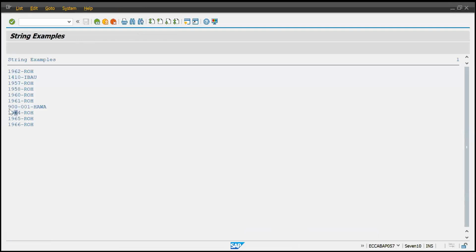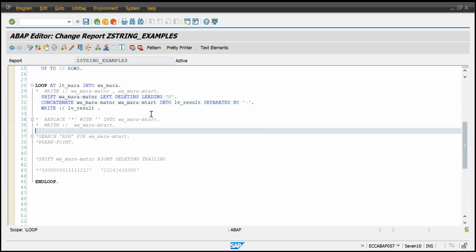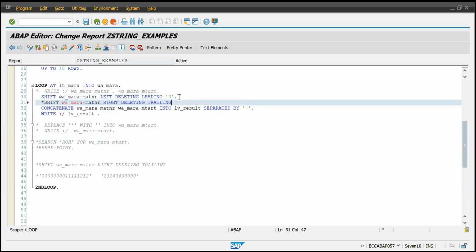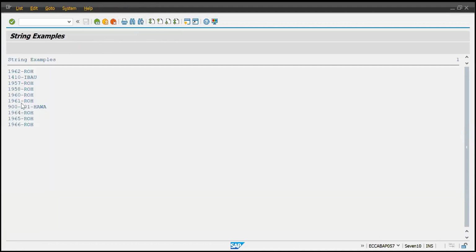Now, if you are seeing some value over here, like it is having 0, this is the actual material number. But in some cases there are some zeros coming or something coming which you want to remove. That time you can use the trailing one also. So if I just use this trailing keyword and remove this shift, and then trailing, and then we'll give 0. Save it and activate it. Now F8. Because it's a full number, that's the reason it is not removing from here.